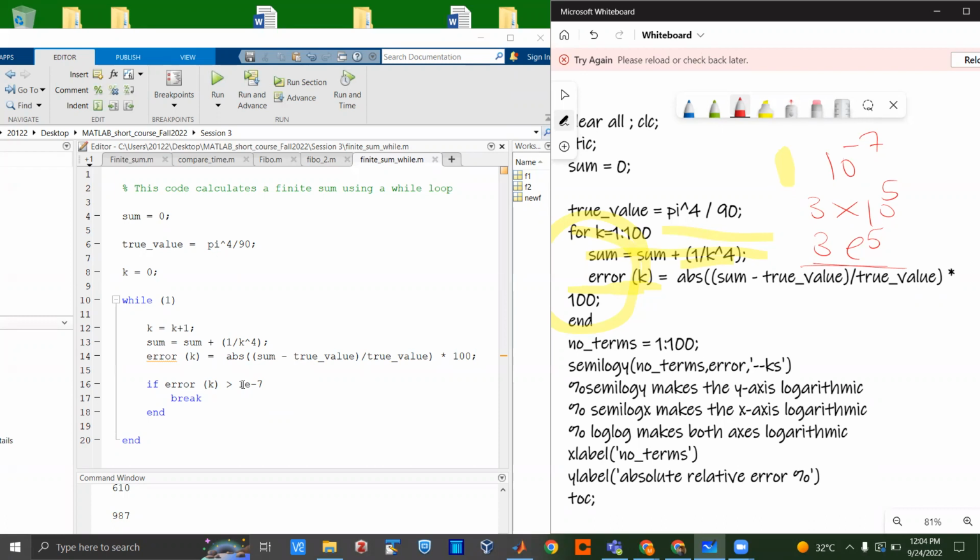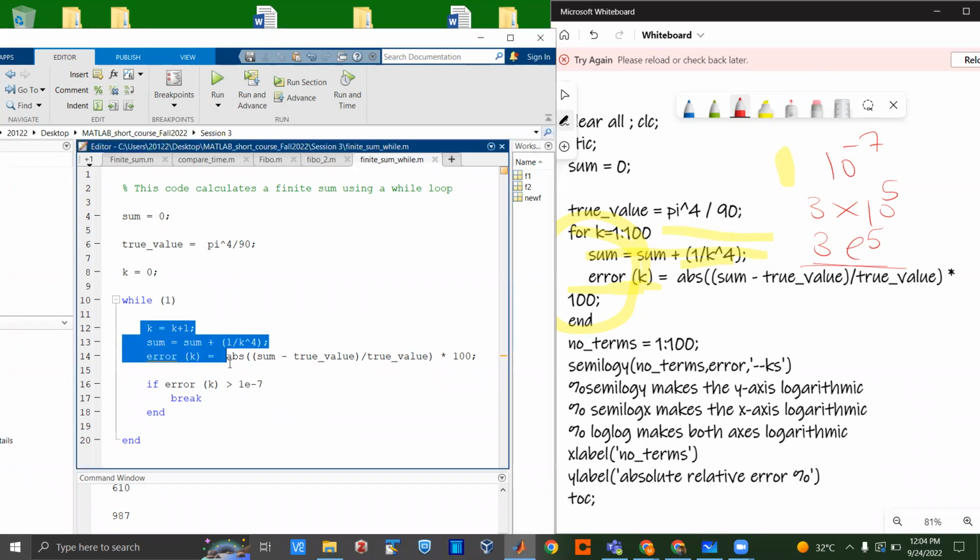Why? Because if you remember, after the first cycle, the error was 8%. And if you are saying if the error is greater than 10 minus 7, then break, it is greater than 10 minus 7, because in the first cycle it's 8. And this is like 0.00001, right? So that's not the stopping criterion. The stopping criterion is, if the error is less than 10 minus 7, then please break.